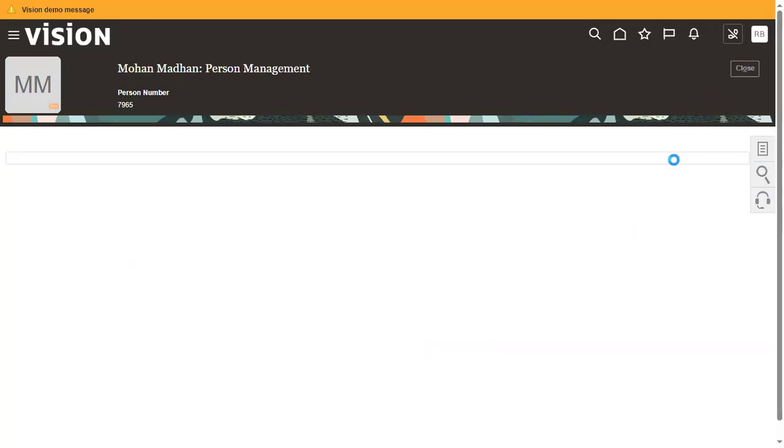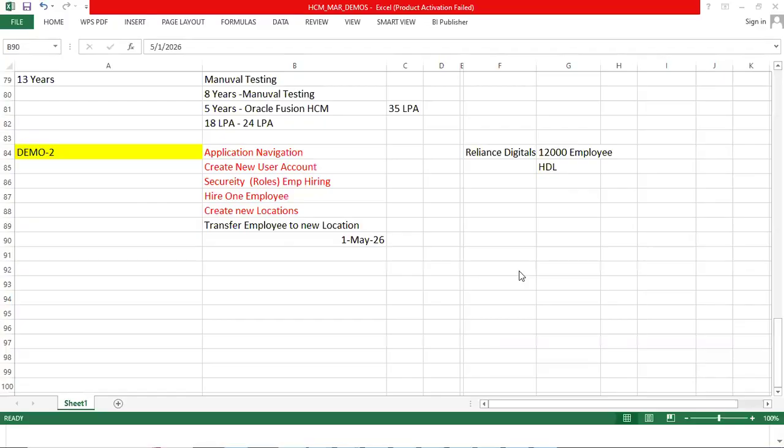Close. So we have done the transfer. Again, there are different types of transfers we have: transfer, temporary assignment, global transfer, global temporary assignment. We'll be discussing that in depth. Right now, we have just done transfer, but we have different categories again within that.